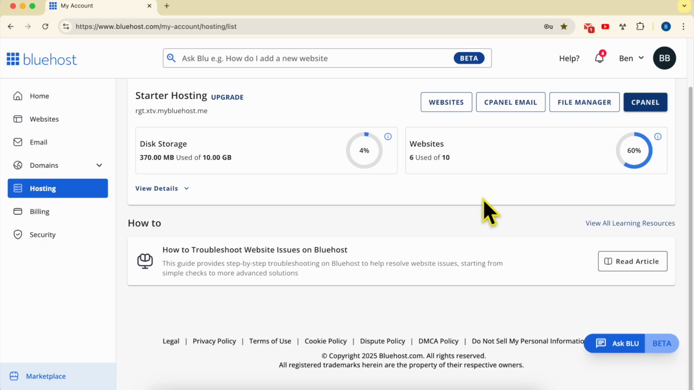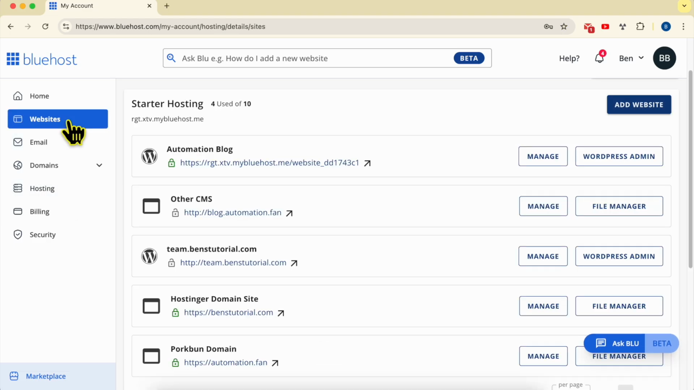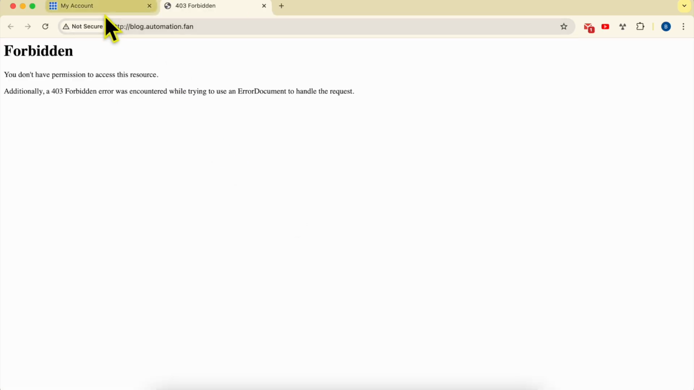First, log in to your Bluehost account. Then from this website's page, you will see the available websites and subdomains on your account. As you see, this is the subdomain that I want to delete. It is blog.automationfan. If I click on it, this is it.